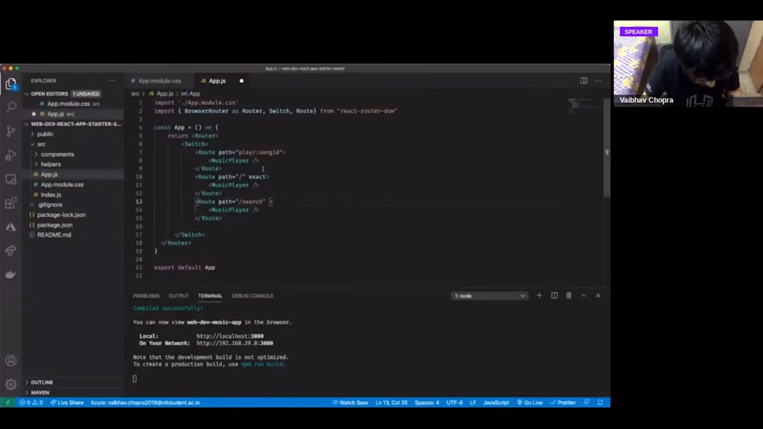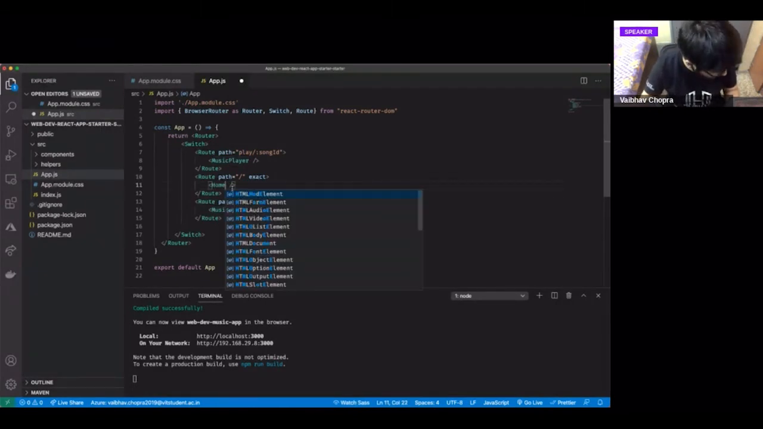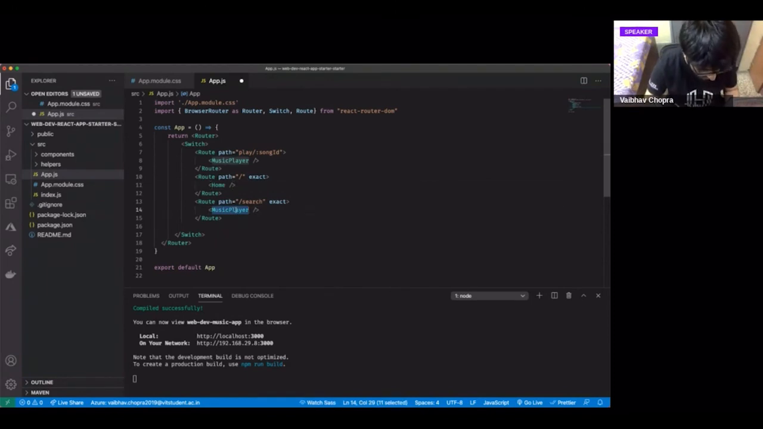So exact, what does exact mean? Both slash and slash search will match the slash. But we only want to show the home page component when we go to slash, so we need to mention the exact property, just so that you only render one if you are exactly matching, not nearly matching. We want an exact match. And we won't render the music player component always. In this case, where we are at the home route, we will render the home component. Here we will render the search component.